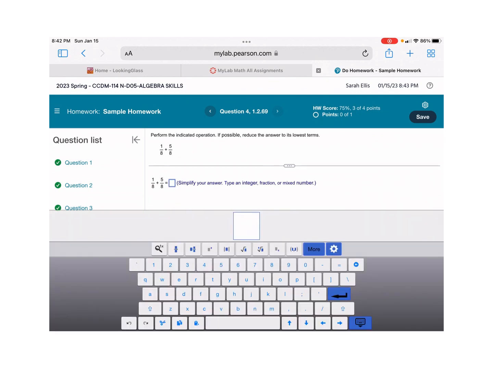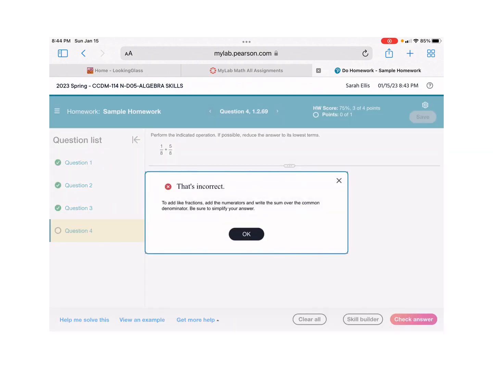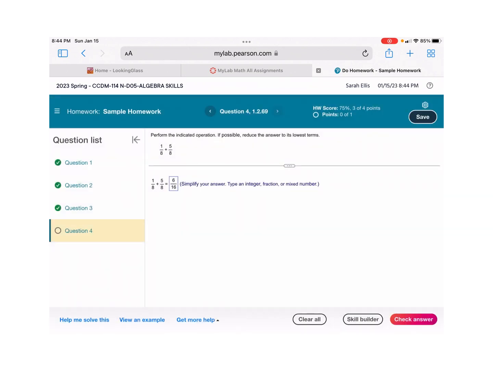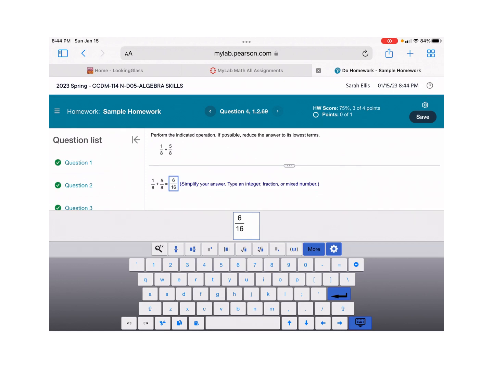Let's see here. This is going to be 6. I'm going to type in over 16. I'm going to add straight across and see what happens. In my hint, it says to add like fractions, add the numerators and write the sum over the common denominator. Be sure to simplify. Okay, so this was not right, so I want to come in and change it. So I'm going to do 6 over 8.